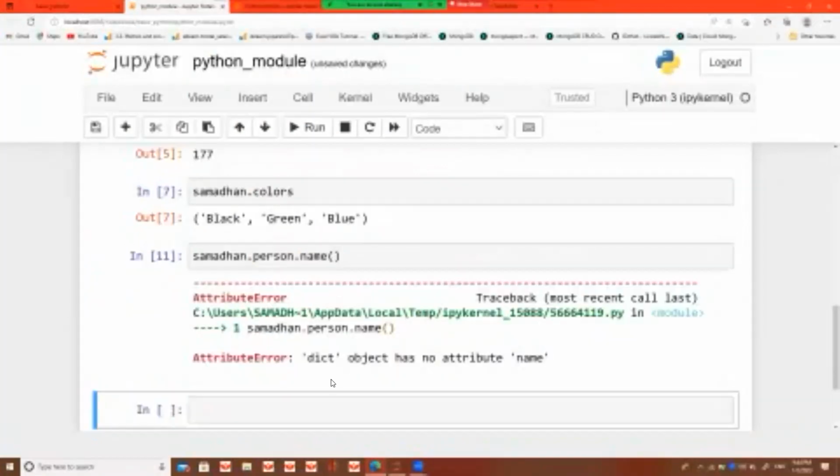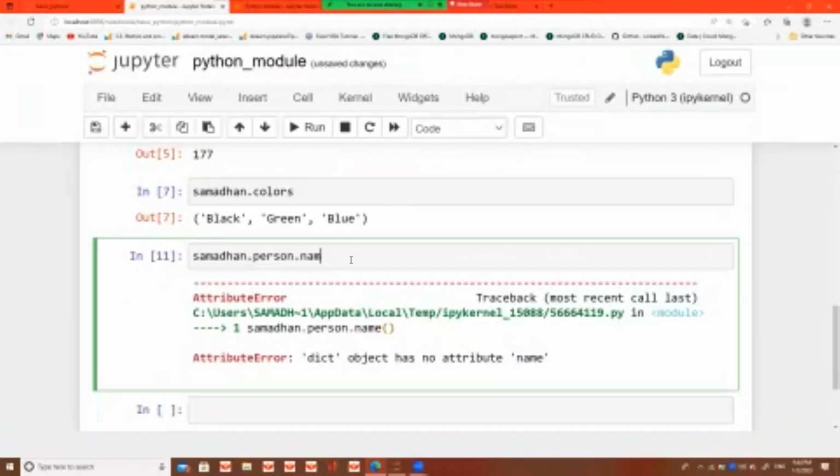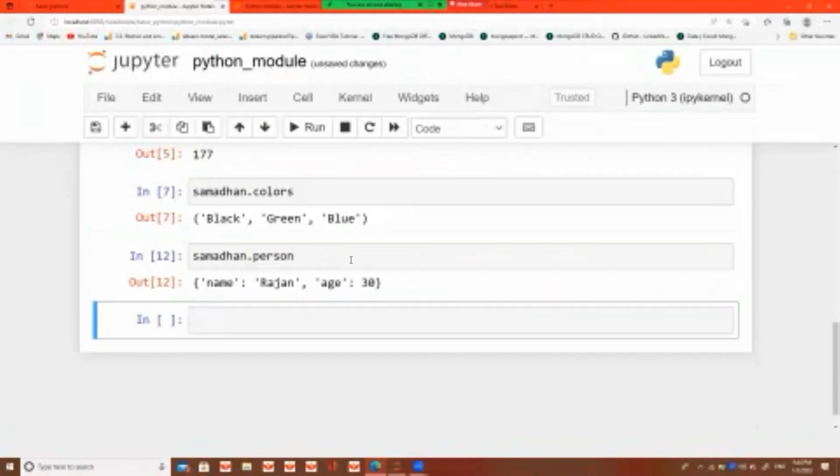No, it will not give. Dict object has no attribute name. So it has no attribute name. Okay, this is the thing that we have to remember. It will give me the dictionary. So this is the using module, guys.